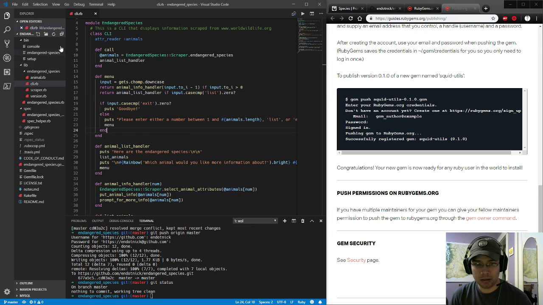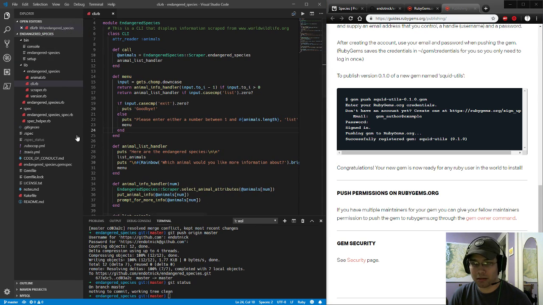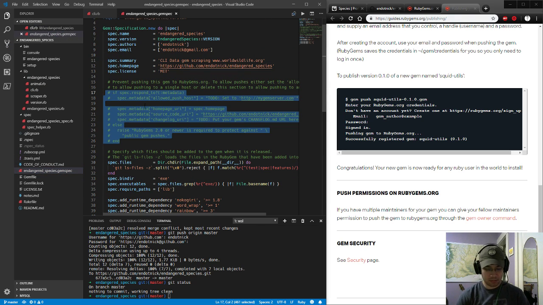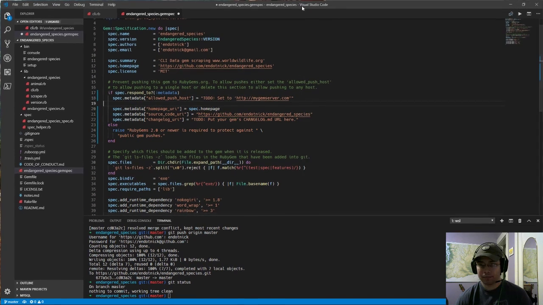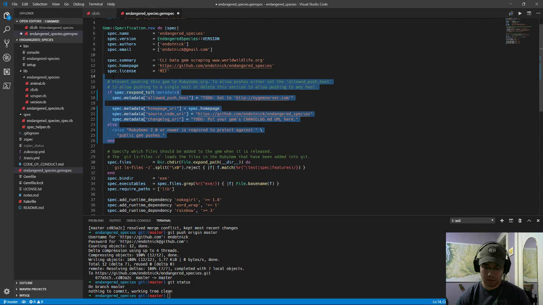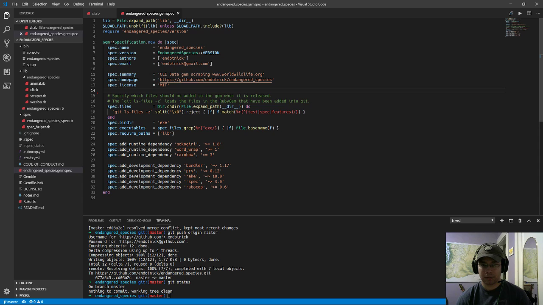Okay, so what I'm going to want to do is make sure my README and everything is set up. And this is stuff that I'd commented out a long time ago. Prevent pushing this gem to rubygems.org. To allow pushes, either set the allowed push host or delete this section to allow pushing to any host. Yeah, let's just delete all that. Now let me push it there, right?